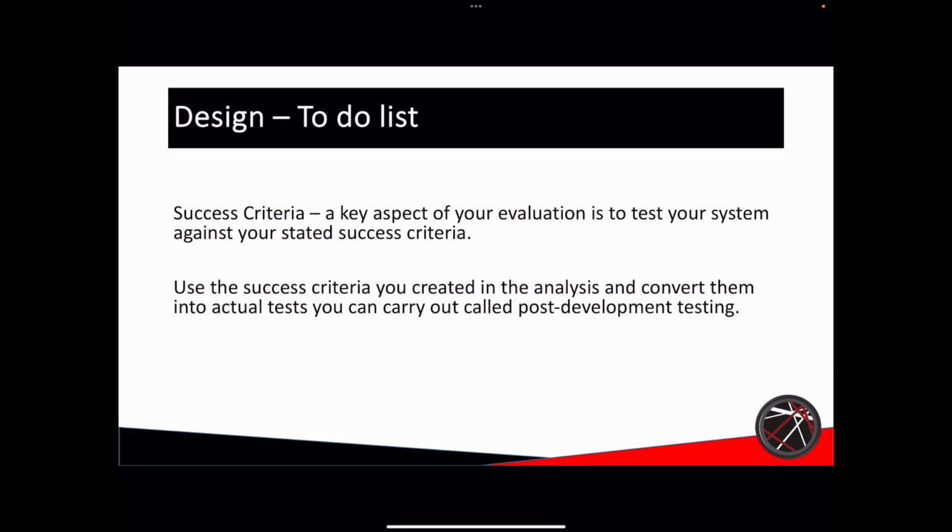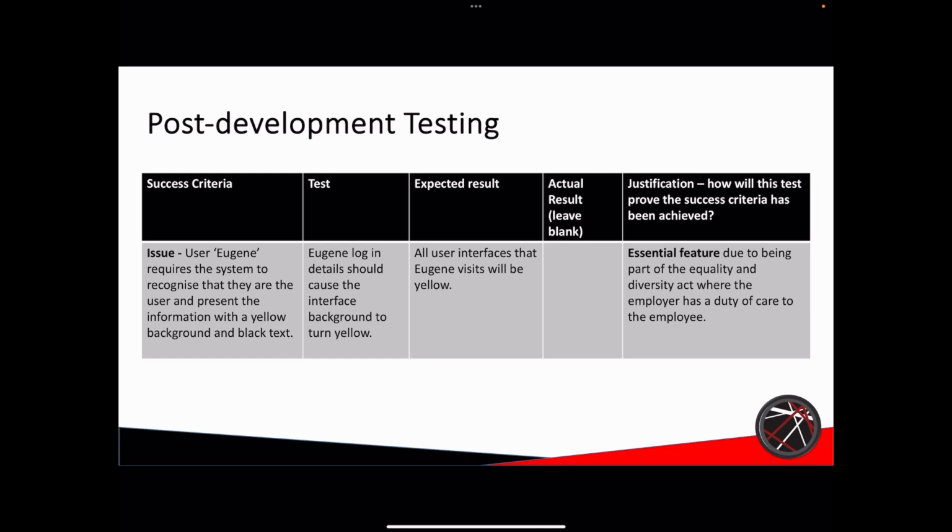Next, we want to move on to our success criteria. Remember, in the analysis, we talked about success criteria, and I said how important this was. You must take that success criteria from the analysis and now design actual tests for it. What tests will be carried out so you know that thing has actually happened, okay? And again, I would do this in a table.